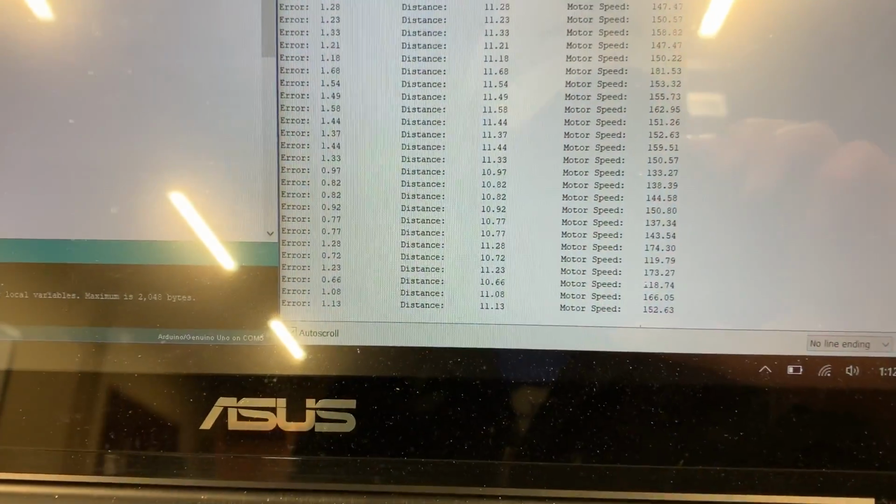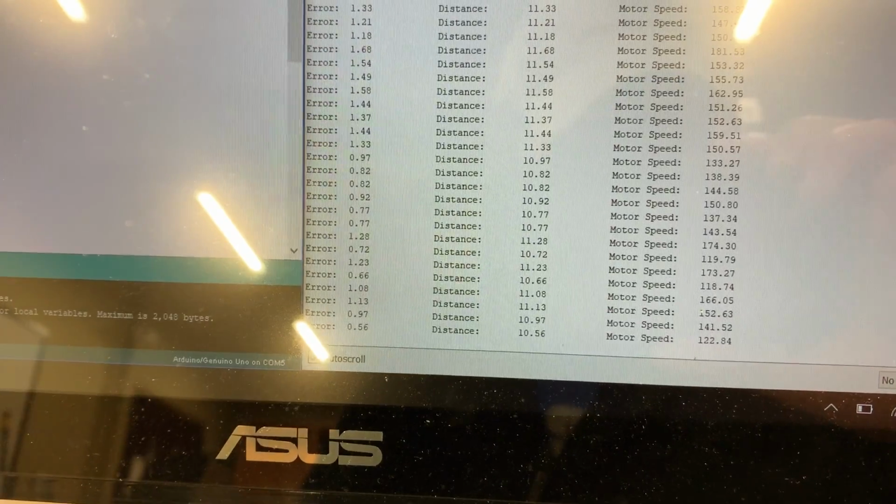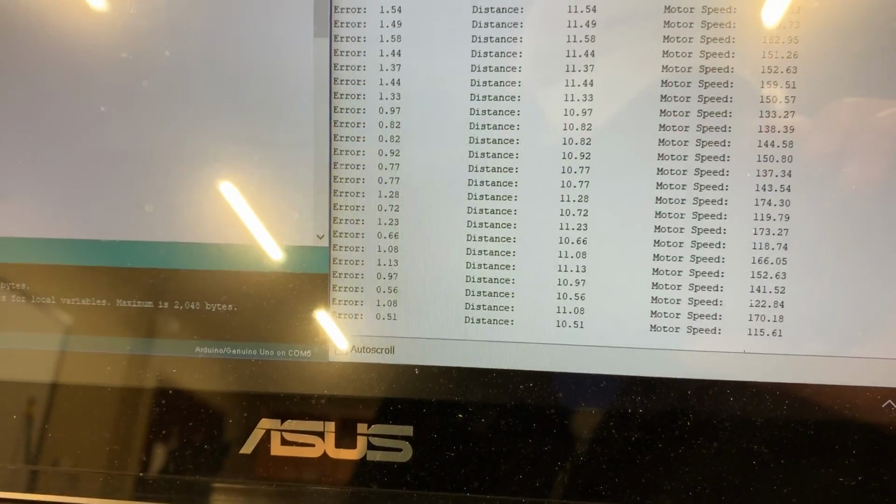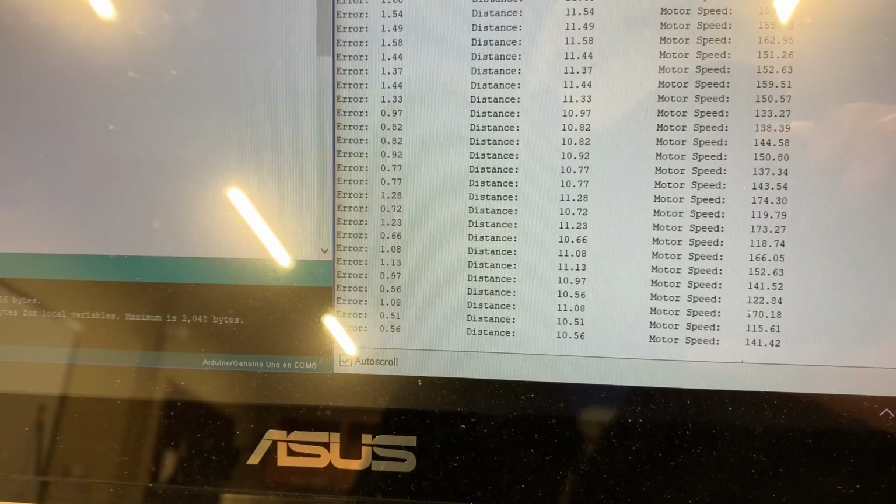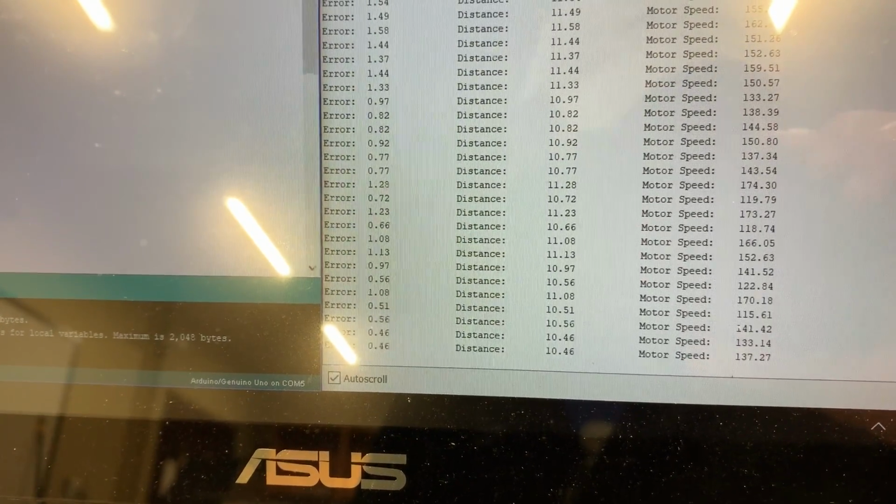See, we're getting pretty close. Now that our error is under one, integral control is kicking in. You can see it's going slower and slower. And there, we're at 10.